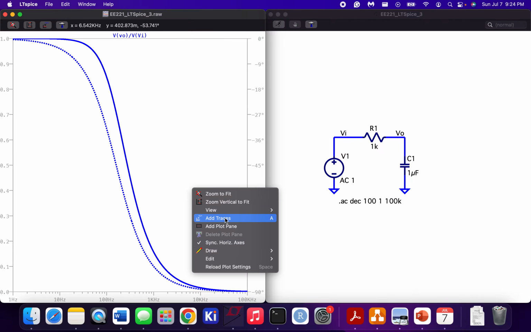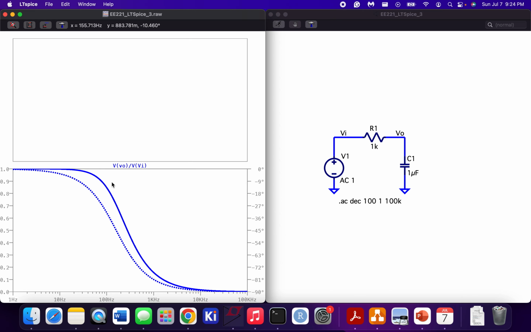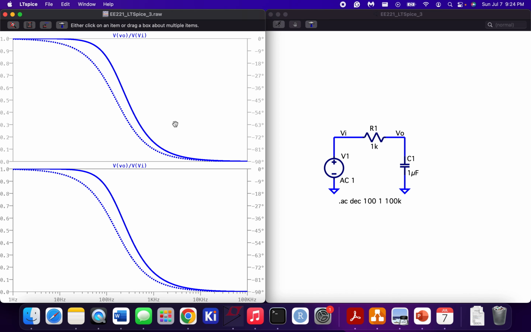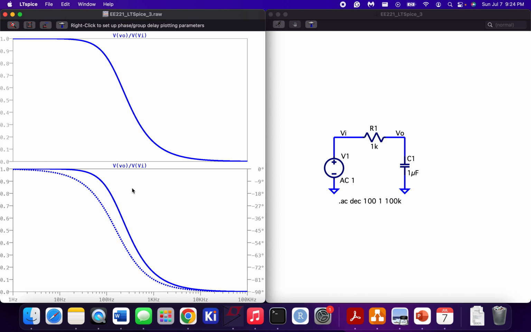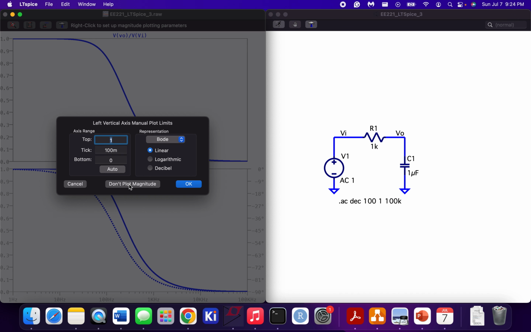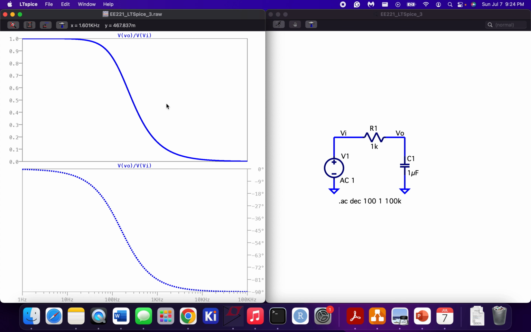Okay, so I'm going to actually add a second plane. And what you can do is you can plot the magnitude on one and the phase on the other. So let me just copy this signal up to the top. I've got the magnitude and phase on both right now, but if I wanted to, I can come over here, right click, and hit don't plot the phase. So now I just have magnitude up top. And I can come down here and right click on the magnitude side and hit don't plot magnitude, and now I get the magnitude and the phase on two separate plots. And this is basically exactly what we came up with in the slides.